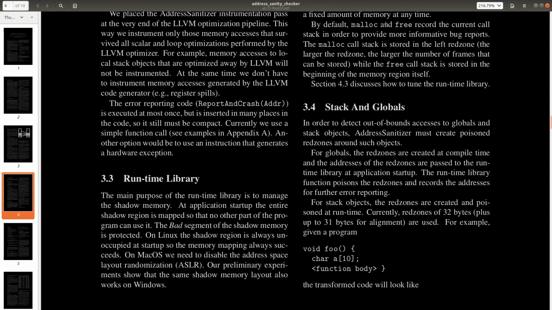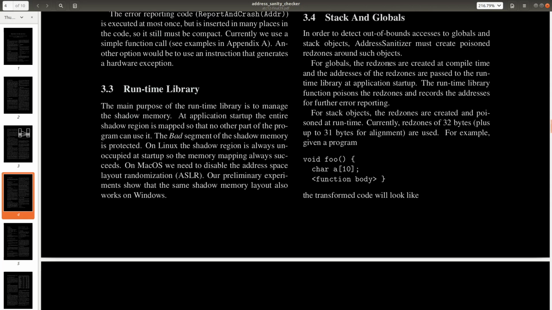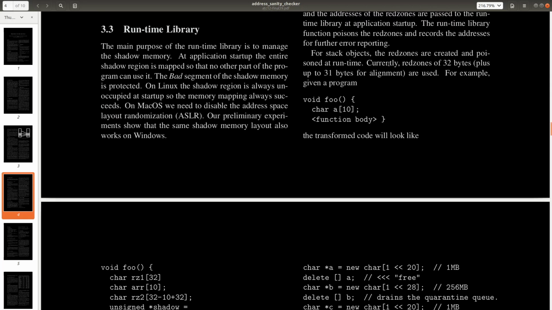And then it says, like I talked about earlier, malloc and free record the current call stack in order to provide more informative bug reports. So that answers the question about how AddressSanitizer gives you that backtrace. Okay, so now we're going to get into some cool details here. So they're saying let's say you have a function in your program, and you're going to use AddressSanitizer with it. And this function creates a stack array called char A[10]. And then it has some other stuff going on.